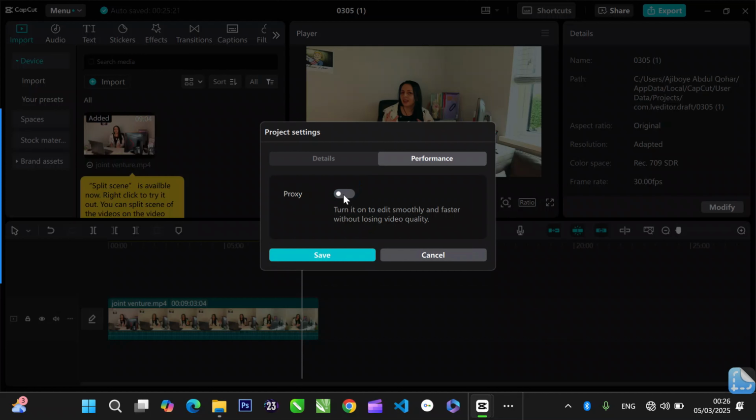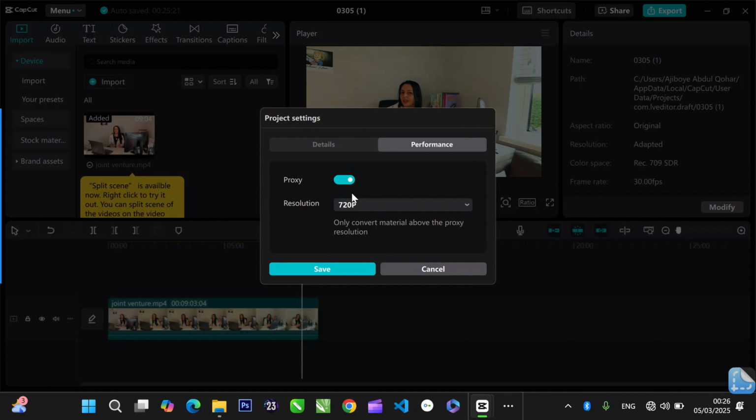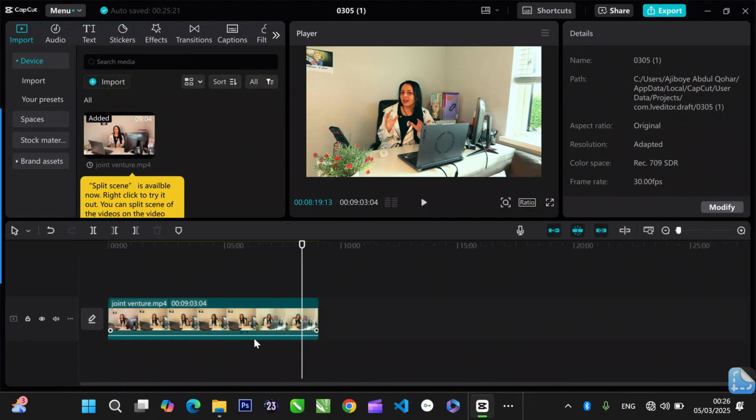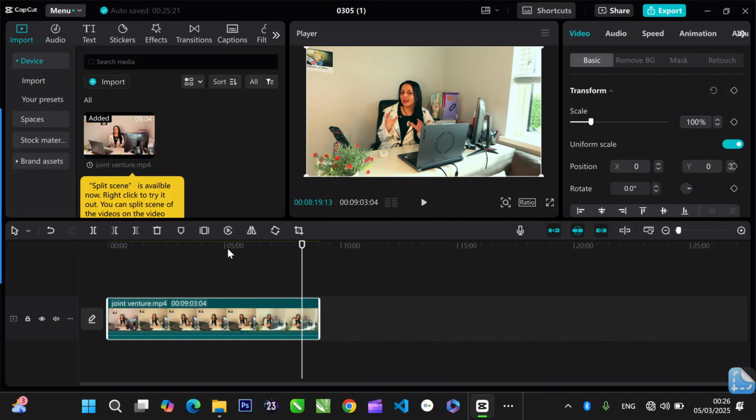Most times this proxy will be off, but because I did auto proxy in my main setting on my home page, that's why we found it on. If the auto proxy setting is not there before, you just have to toggle it on. Once you toggle it on, you can just change the resolution to 540p, then save. Then you notice that your video is going smoothly and is previewing smoothly, and the rendering is very fast.